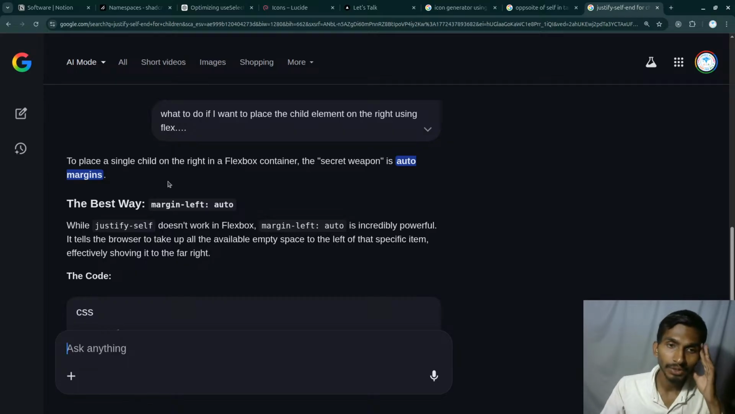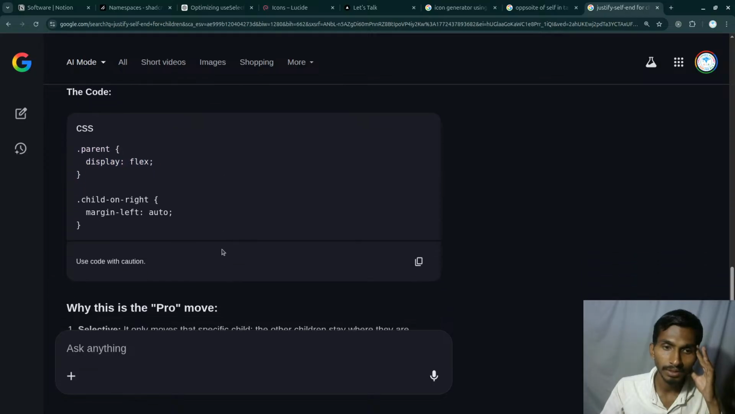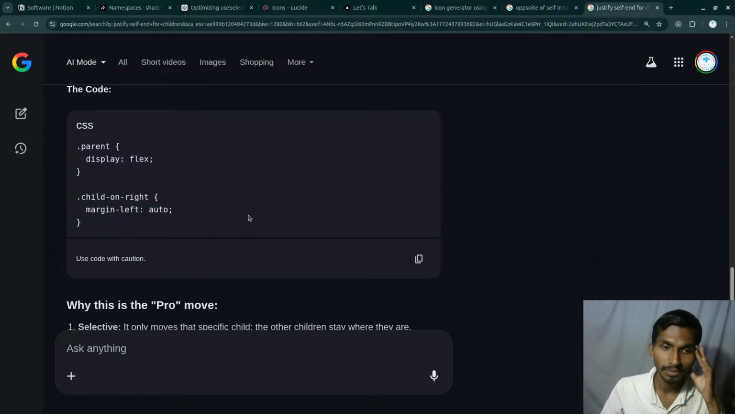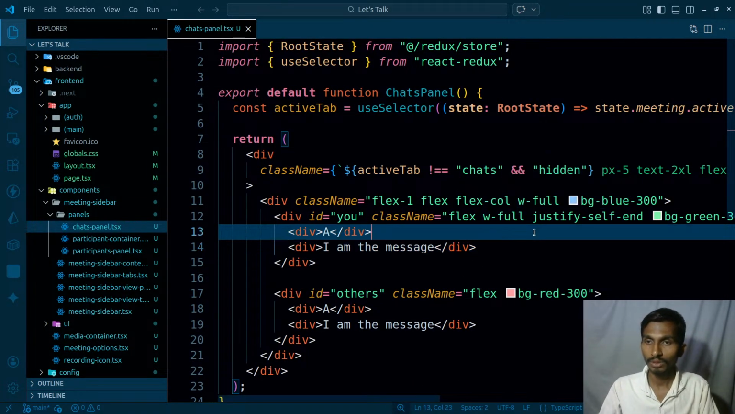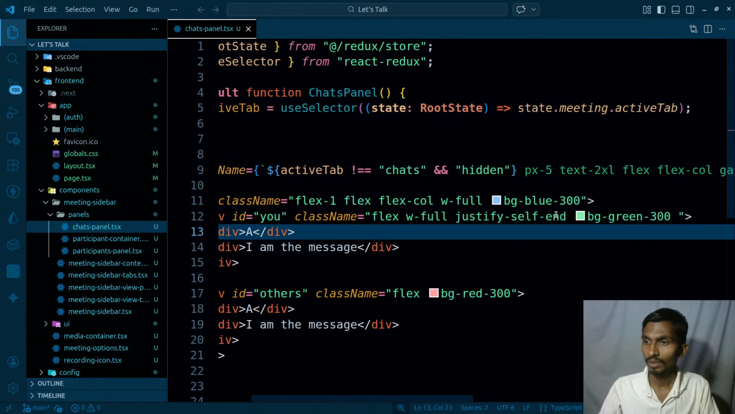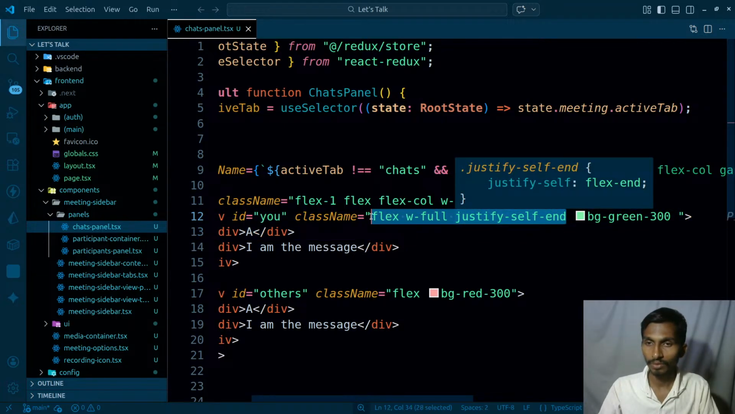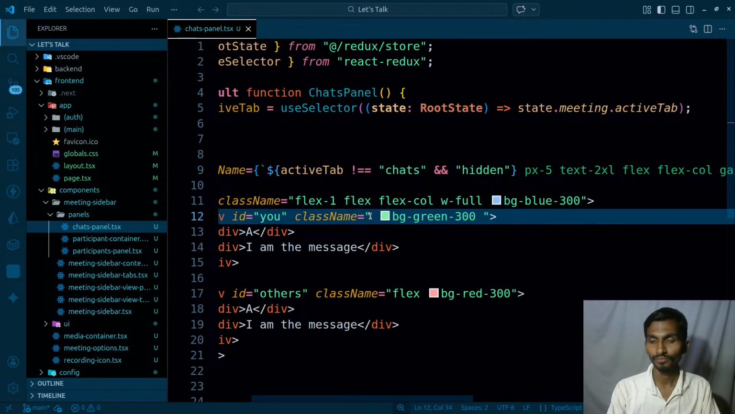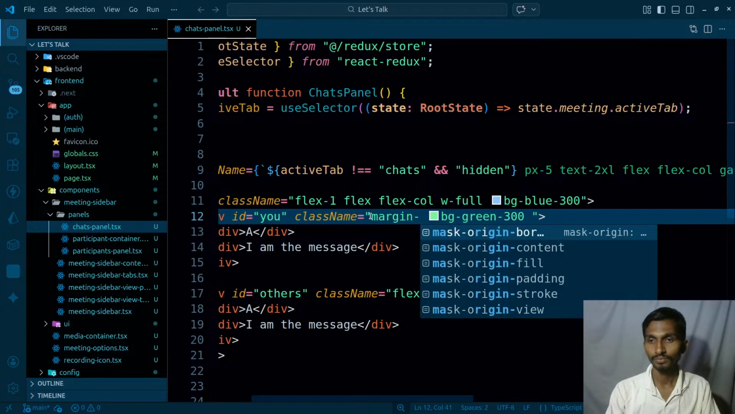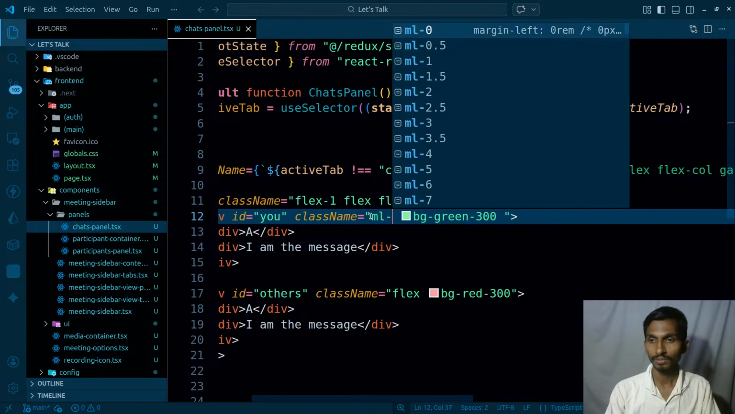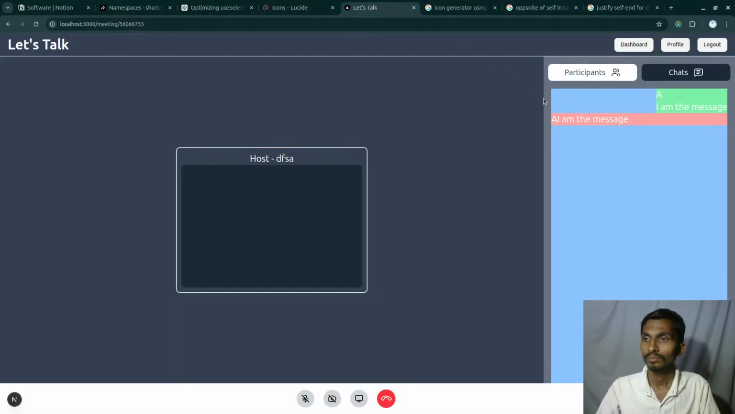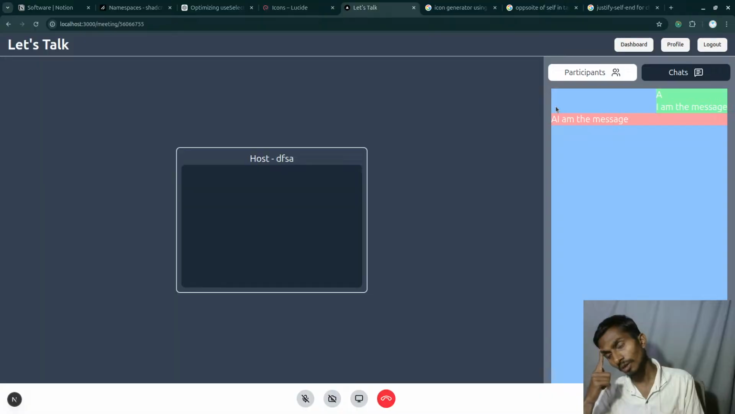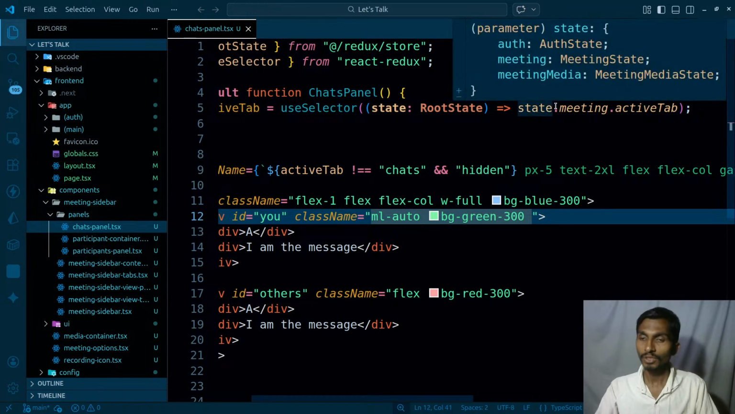Margin auto, I tried it but it is not working, and the thing is that it does not work when there is flex. It is just simply saying that parent display flex, on the right, margin left, it should be working. I tried it but it did not work. So this is also one of the ways. Let me give it one more try. So margin left, and that's gonna be auto. Oh, it worked. Sorry, maybe I didn't try it harder. Sorry. It does work.